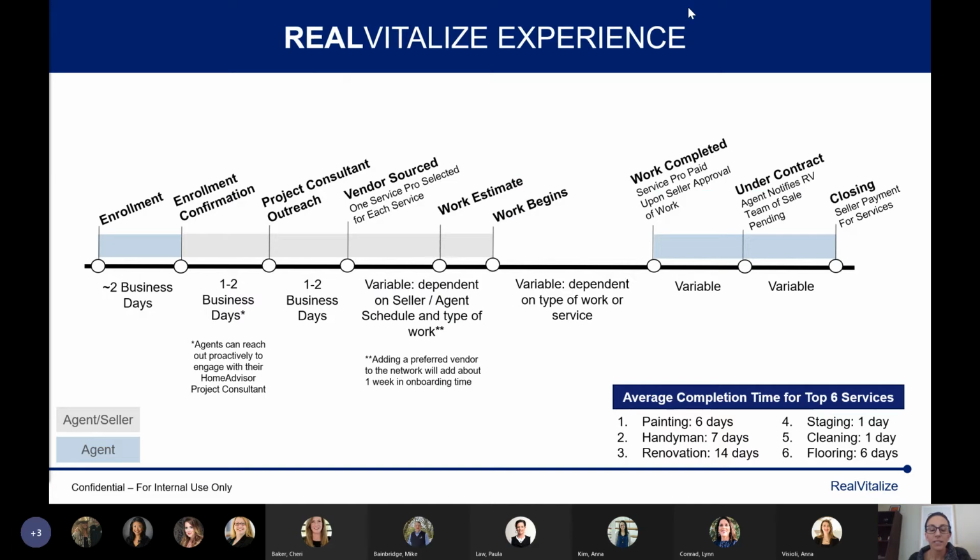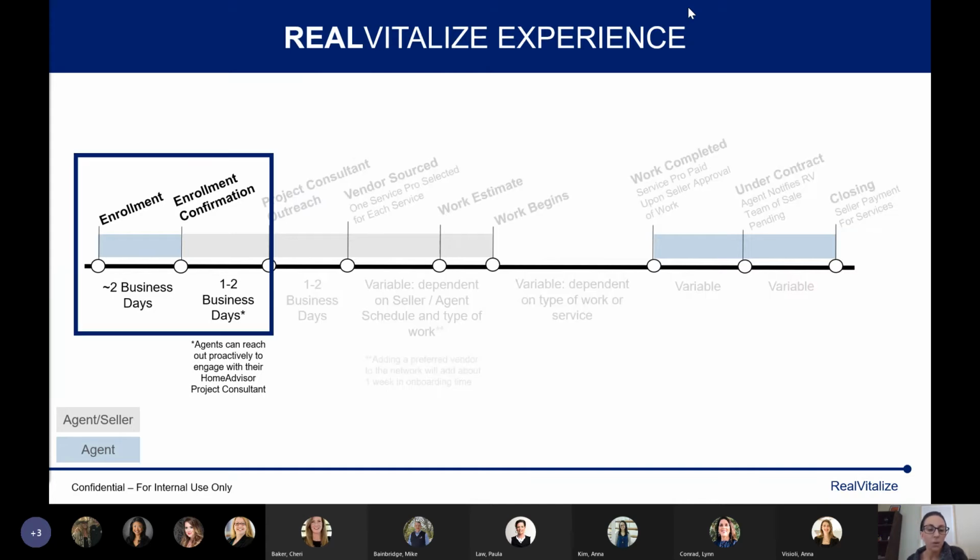Here's a quick overview of the experience, and I'm going to walk through this piece by piece so that we're all on the same page for exactly the timeline and how it works. We'll start with the enrollment piece. Enrollment can take about 2 business days. So you get the agreement signed by your seller, you'll have your broker sign that participation agreement, and then you'll submit the online application through Desk. And that approval typically takes about 1 to 2 business days.